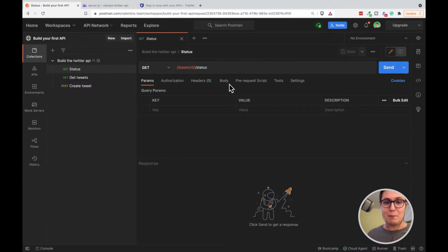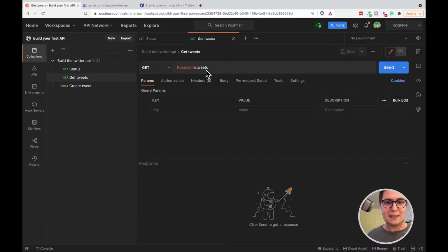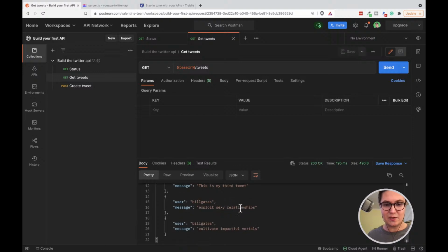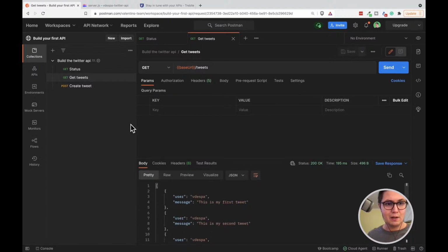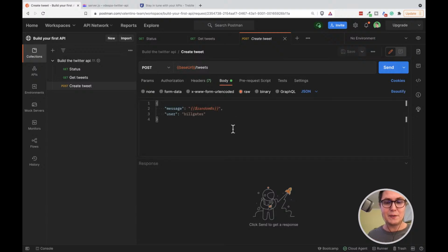The most basic endpoint that we have created was the status endpoint. The status endpoint simply comes back and says, okay, status is up, so the API is working. Then we have also built a tweets endpoint, and with this tweets endpoint we are essentially just getting the list of tweets. And of course, we have also created our first post endpoint with a JSON payload.